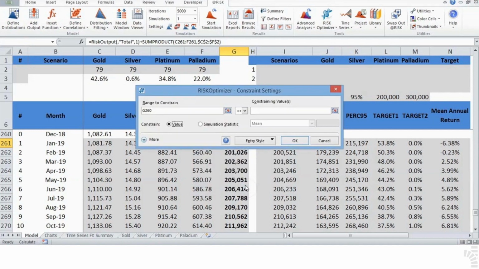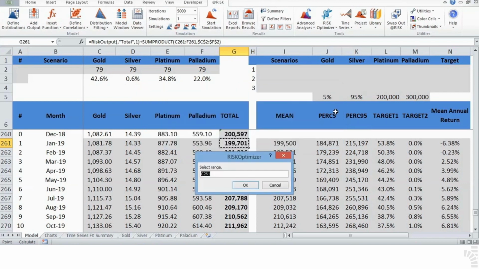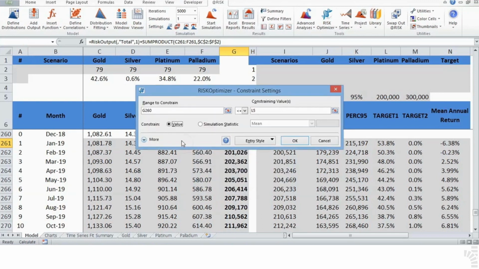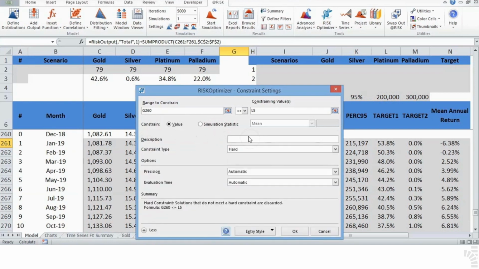80. Leave the relational operator in its default state, less than or equal to. 81. By clicking on the reference icon of the Constraining Value dialog, navigate to select cell L5, the cell that contains the maximum allowed amount for the investment value. 82. By clicking on the More button on the lower left corner of the window, type in a name for this constraint, investment amount. 83. Click OK twice to finish the edit of model settings.